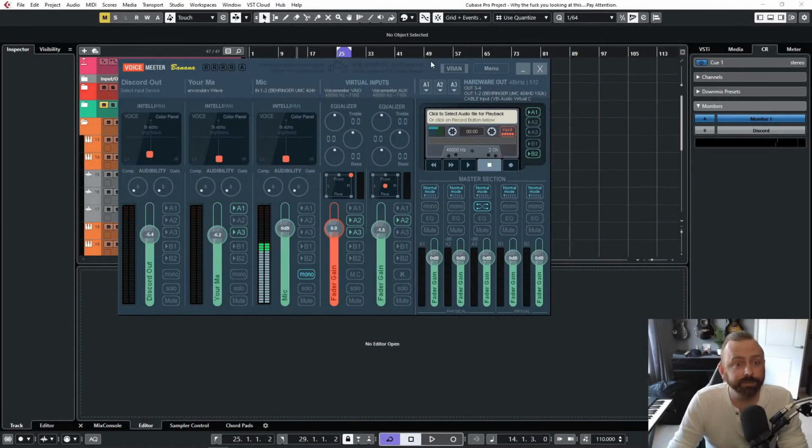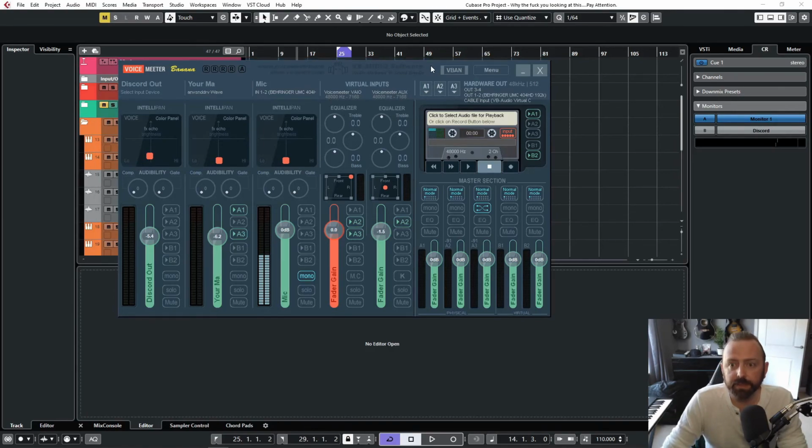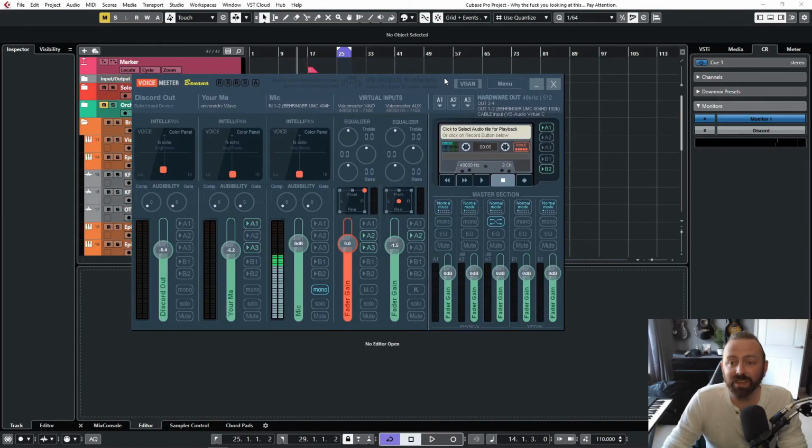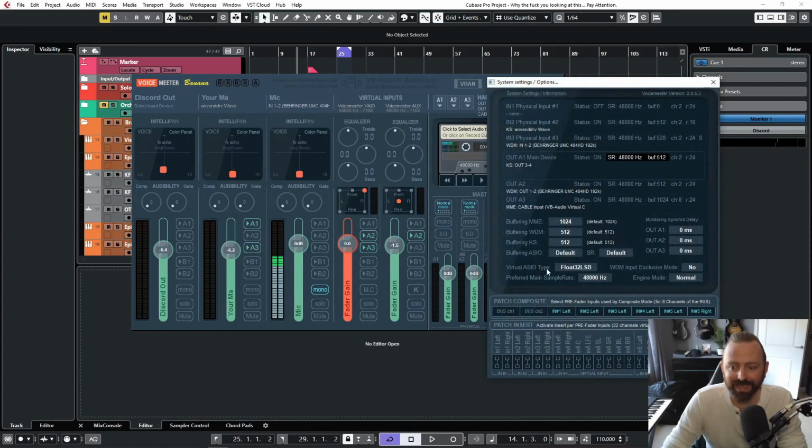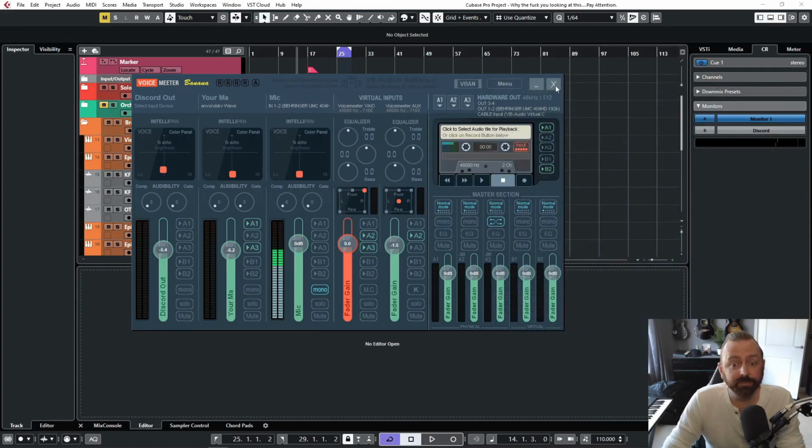So, pretty easy once you get used to it. It'll take you a little while to get used to the routing and remembering A2s and A3s, but A3 is anything that's being sent to Discord. A2 is anything that's being sent to your headphones, your speakers. You get used to it after a wee while. Just as long as your sample rate, that's the important one, is set to whatever your sample rate is set in Cubase, you should be fine. Okay, cheers. Good luck.